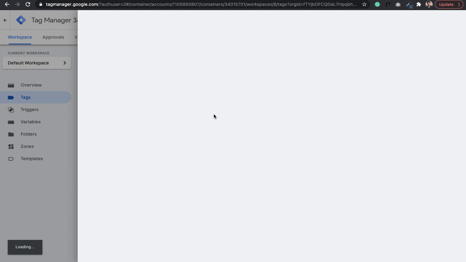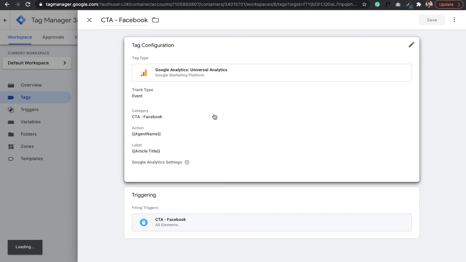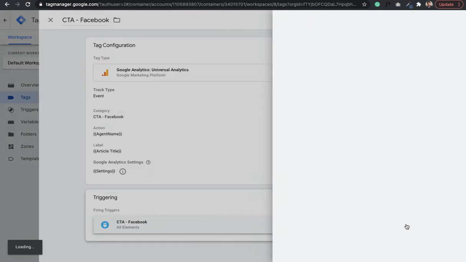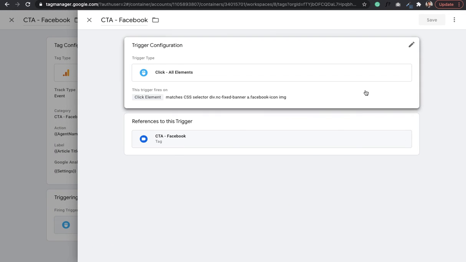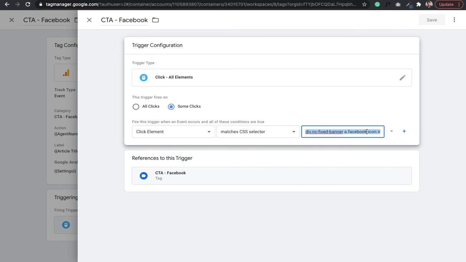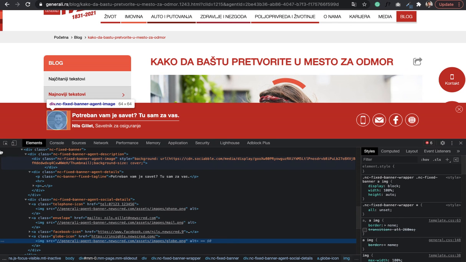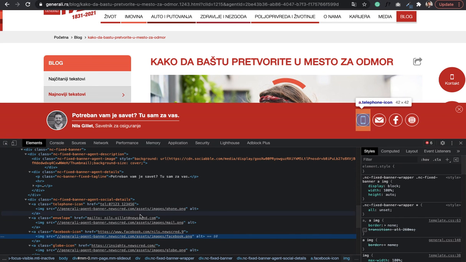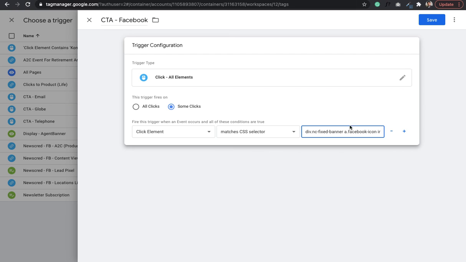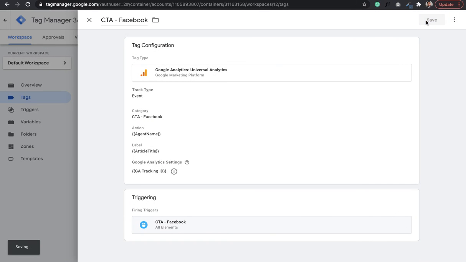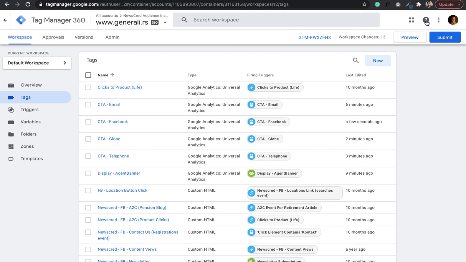This is it. Seems to be matching. Facebook icon. Okay, so that's what we should look out for. Let's see. Facebook icon. Yup, looks good. Yeah, I think this should work. And voila, we are done creating all of our tags.